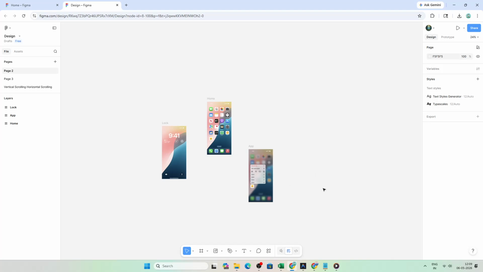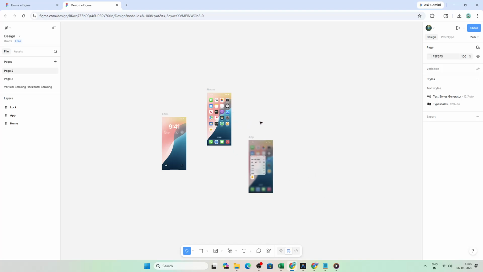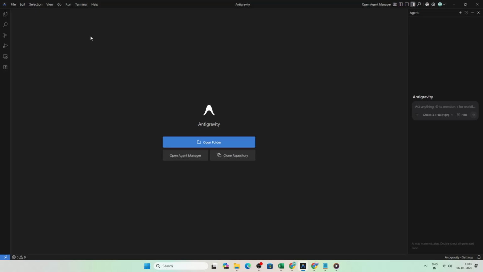Start by configuring the Figma MCP server inside Antigravity. Install and enable the Figma MCP integration so the AI agent can read your design structure, components, and styles.